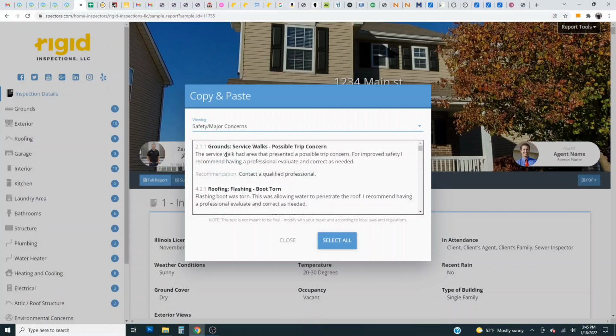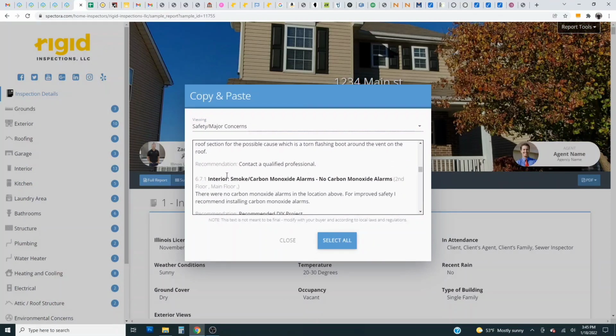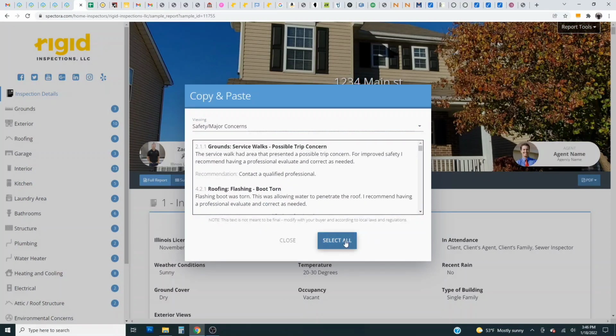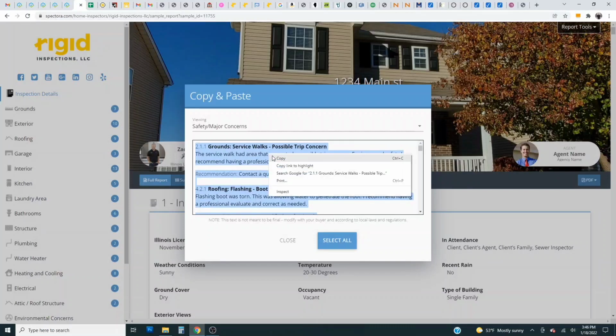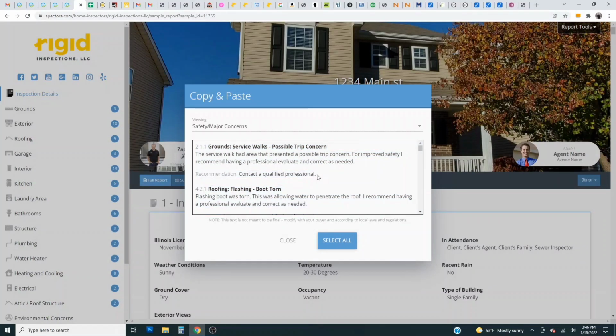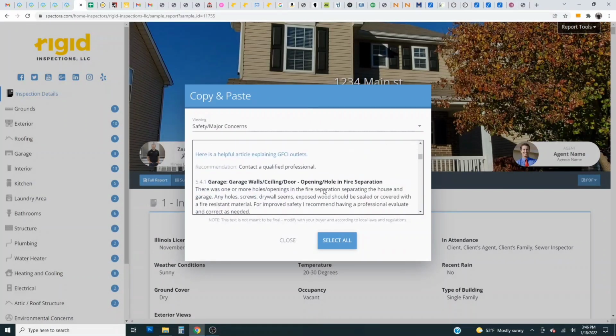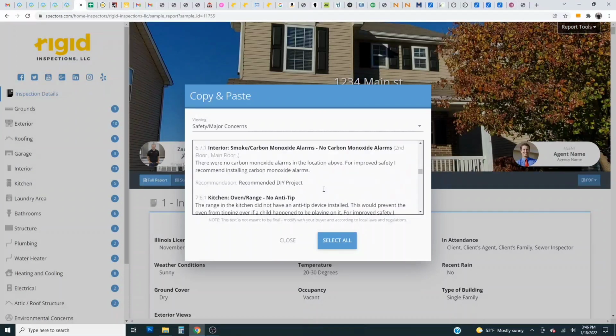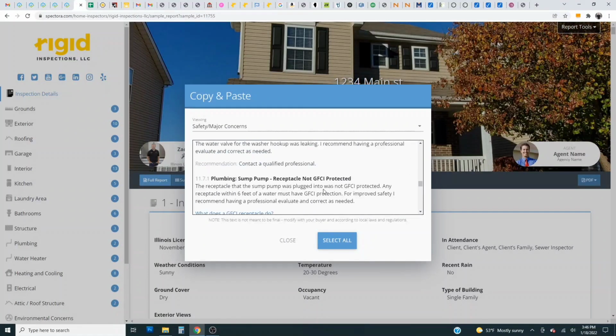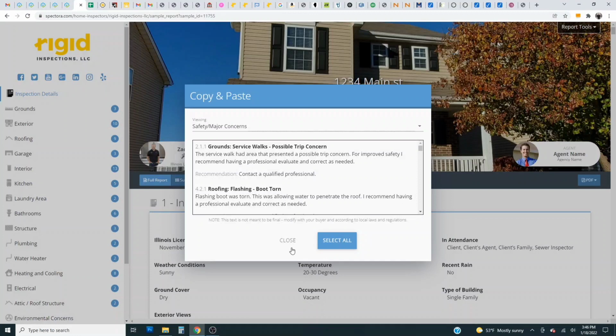So if you click just the red, it's just going to list out the items in the report that were red, and it will give you the ability to copy each item if you want to as text. That way you can just paste it over into your inspection response form, and it lists out the item number in the report, the title of the defect, and then my recommendation. So that's a great easy way to go through and just get the text version without the images.